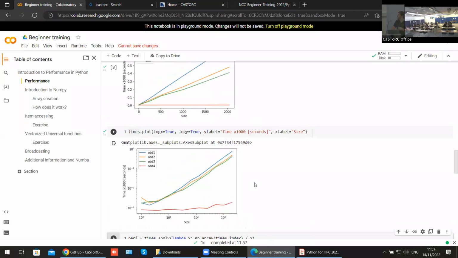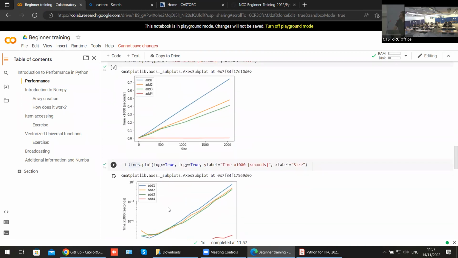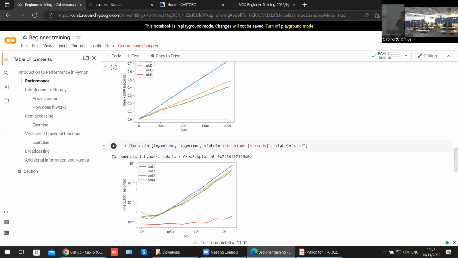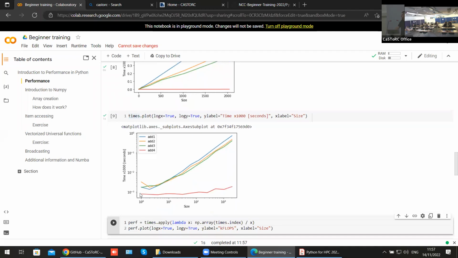If I plot everything now in a logarithmic scale, you start to understand better. While the timing of the others is almost of the order of seconds here, the time of NumPy is of the order of milliseconds, 10 to the minus 3 here. And it's actually flat. It's actually not growing here. It's much faster. You can see directly here that it is 3 orders of magnitude faster than the others.